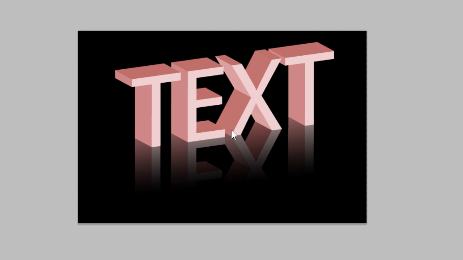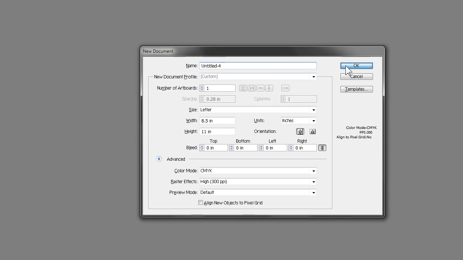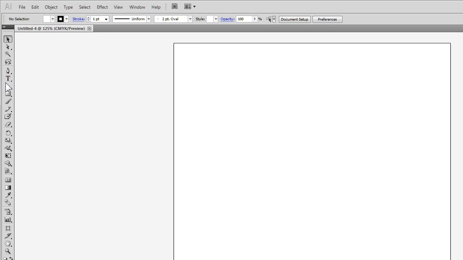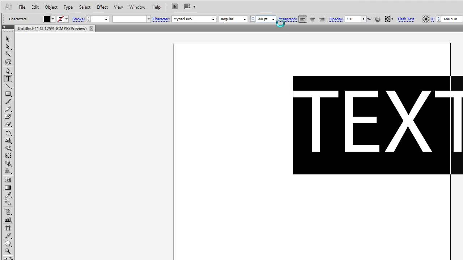So let's jump right into Illustrator, hit Control N, hit OK on all the presets because we don't really need to mind that. So just go to your text tool and type in your text. I'm going to make mine all caps, and I want the text to be about 200.